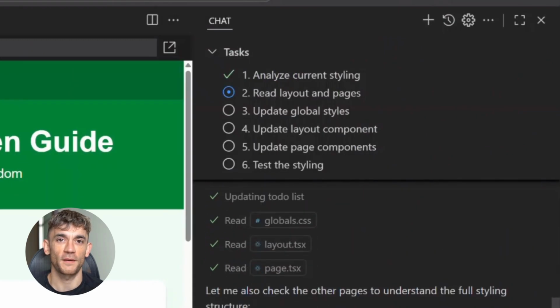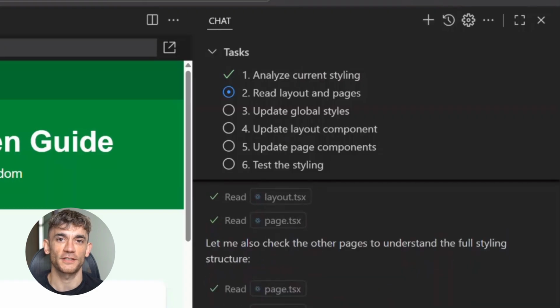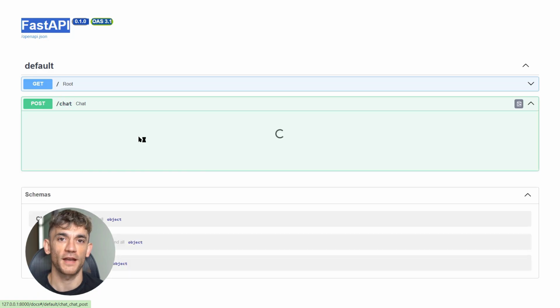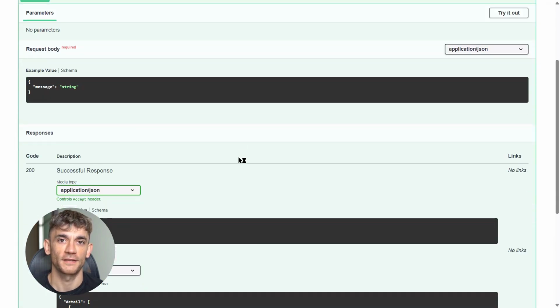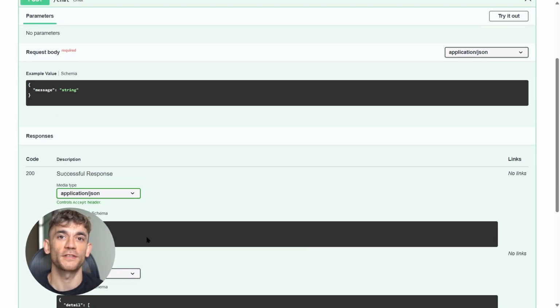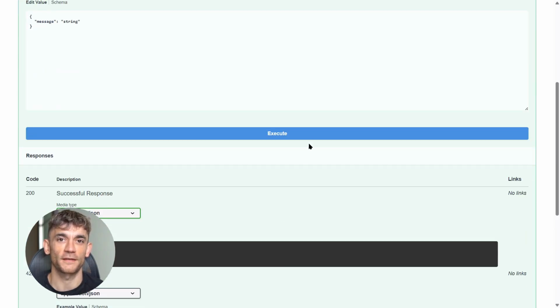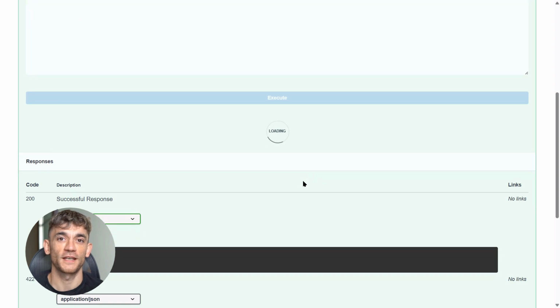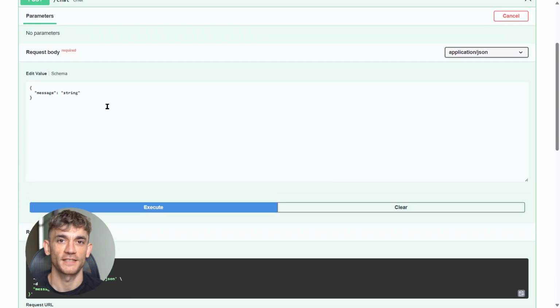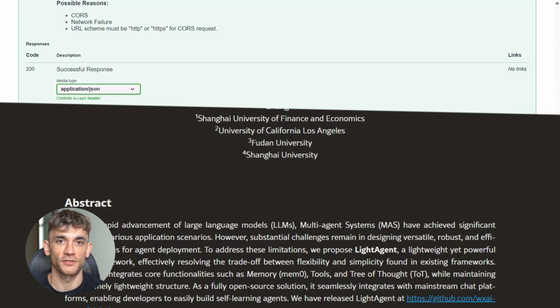Now, let's talk about how this actually works under the hood, because this is important if you want to build your own agents or customize them. LightAgent has a modular design. There's a planning module that figures out what steps to take. There's a tool selection module that picks which tools to use. There's a memory module that stores context from previous actions. And there's an execution module that actually runs the tools.